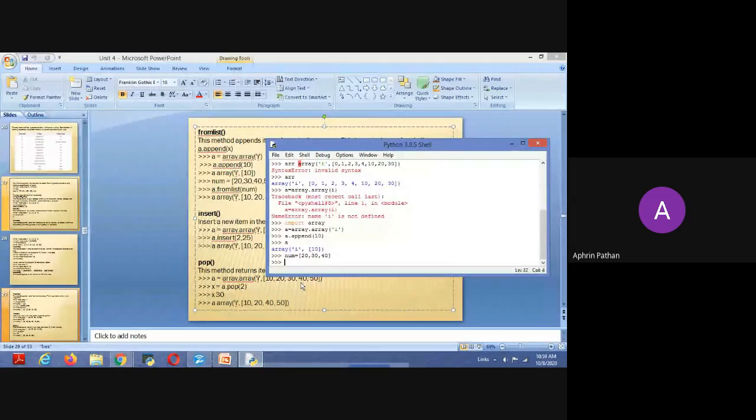So next, a dot from list of num. Then enter, and simply print a. So 10, 20, 30, and 40, these elements are appended to your old list. So these are for the from list method. Just check how I have used the from list method in your programs.